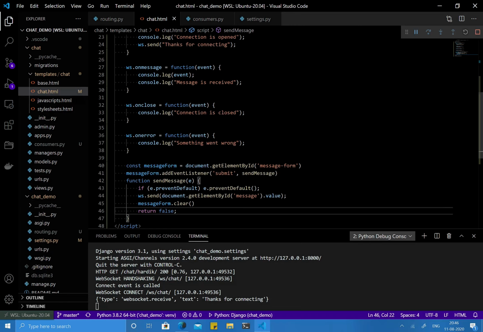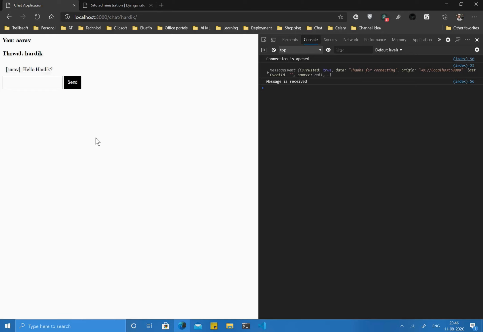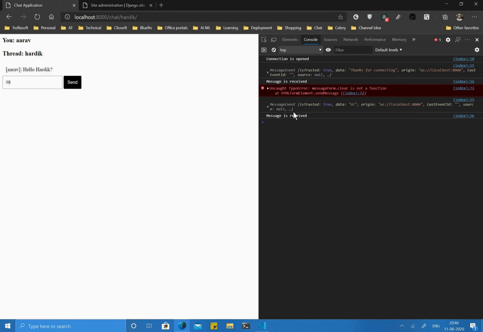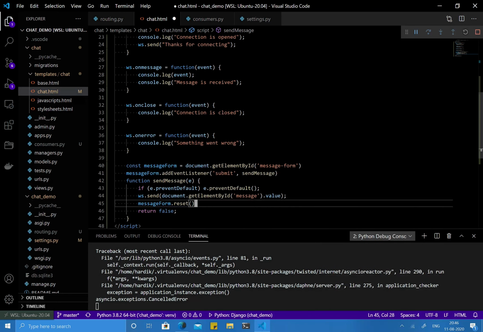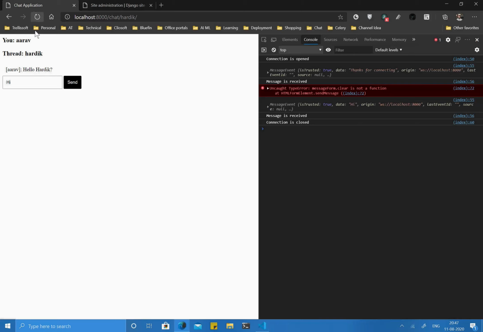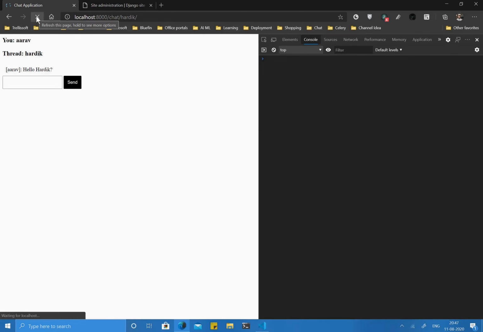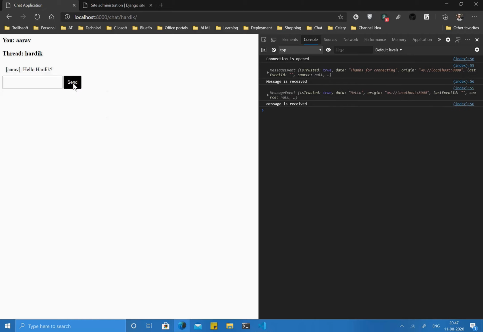For receiving, we are going to do that after this. Okay, so let's run this application again, and it should not have any issue while running. So I'm just writing hi. The form is okay, sorry, it should have a reset function, not clear, sorry about that. Yeah, the server is running now. Let's refresh. Hello, as you can see, we just sent hello, and we received back hello from the server.